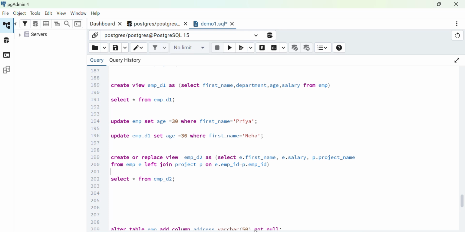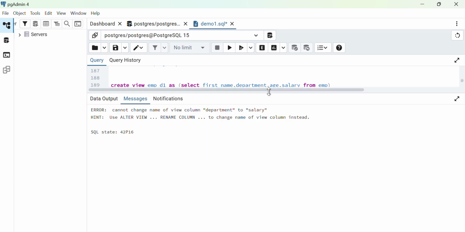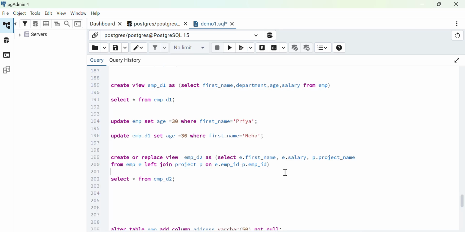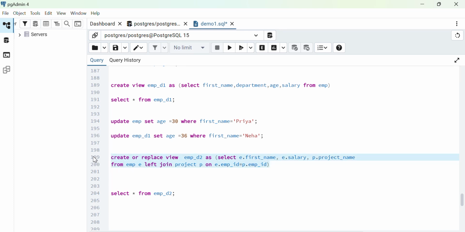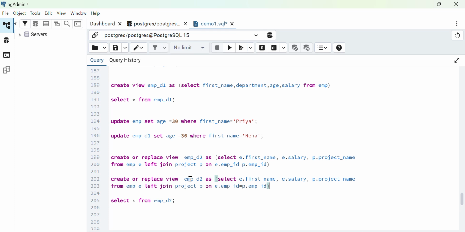Cannot change the name. Now it is giving us an issue. So let us do one thing. Let us quickly create another view. No problem. e.salary. I'll take the whole thing. I will just write the new name here. Select e.first_name, comma, e.salary, comma, p.project_name. Okay, let us create this.